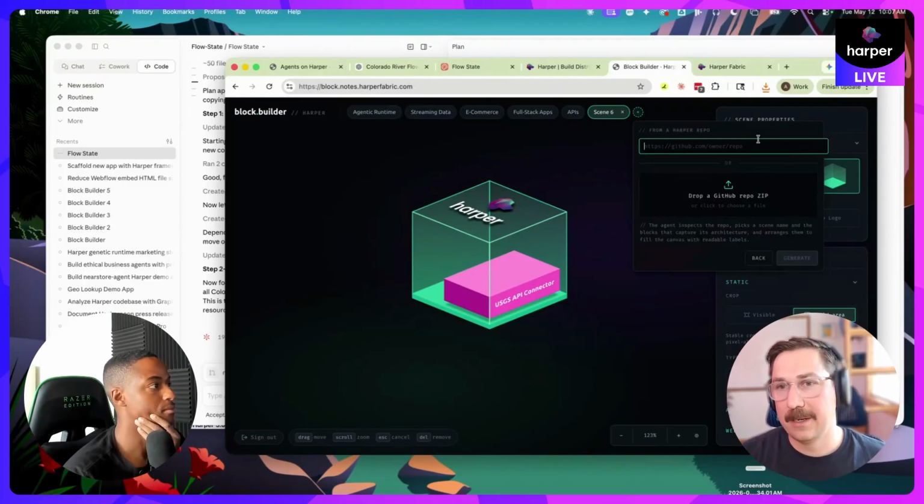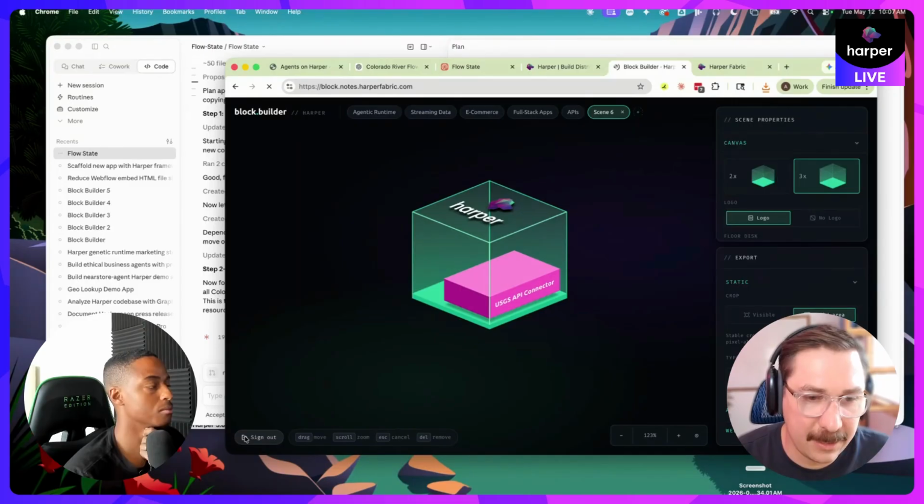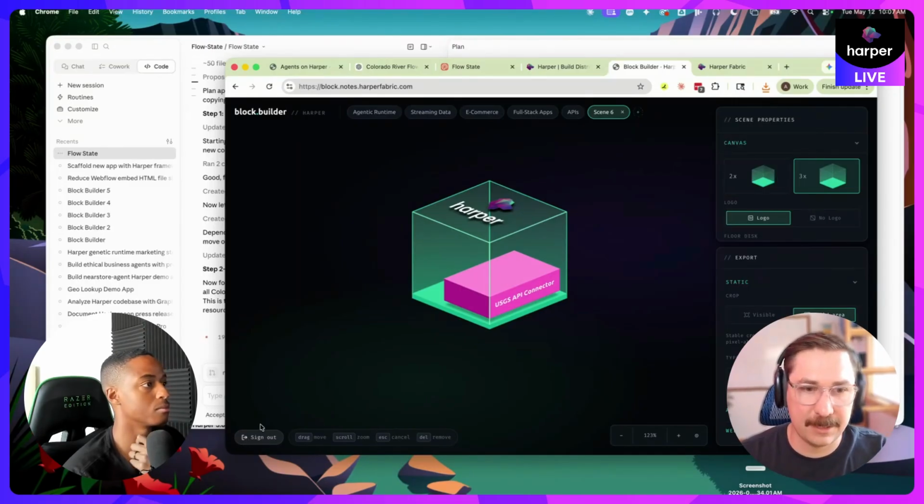You can either drop in a GitHub repo, or you can drop in a zip file from GitHub, and it starts to create it. And if you want to check this out, if you're on the call, I'm going to drop this in the chat. I'm just going to sign out here.